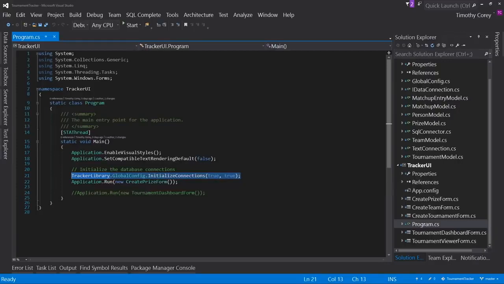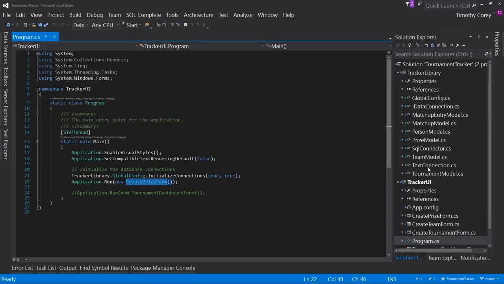And then next, we changed the application run from the tournament dashboard form, which is going to be our final form, the actual real form. We changed it to our create prize form so we can kind of test things out and make sure things work. So those are a couple of the important changes we made to the program.cs, which is where our application will start, since Tracker UI is the bolded of the two projects, which means it's the startup project.